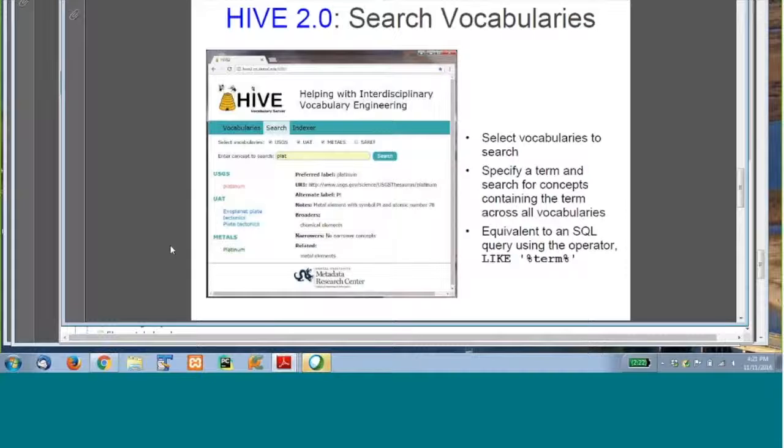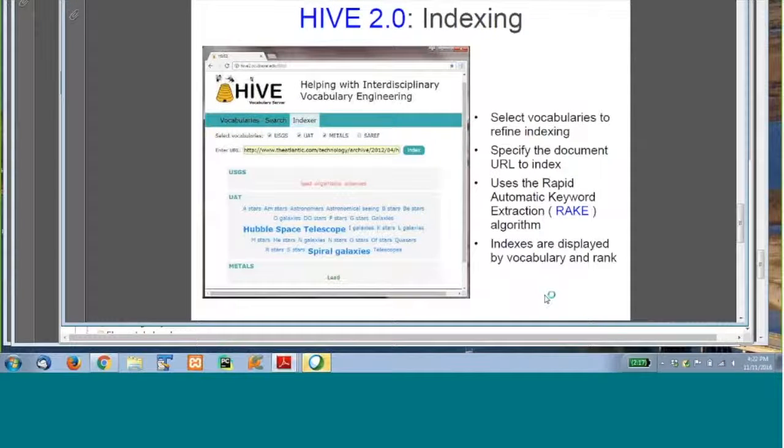Okay, searching vocabularies, and I think we talked about this before. This is just a case where you can pick the vocabularies that you want to search from. You enter some kind of concept or keyword. It does a wildcard search, and it's going to list over here the different vocabularies that have a concept that contain that search term. That replaces the tag.